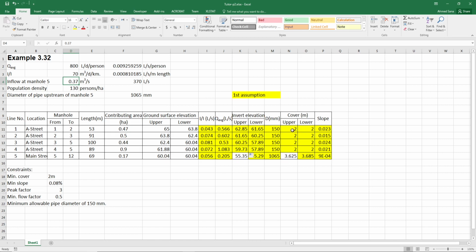Now cover can be calculated. Of course, the cover, as we can see, is the given ground elevation minus the invert elevation minus the diameter, so that gives us the cover. And as required by the problem, the minimum cover should be 2 meters, so in the beginning we just assume that 2 meters cover is there. So for all these new pipes which are joining manhole number 5, say from 1 to 2, 2 to 3, and 3 to 5, and then from the other side 4 to 5, all these pipes will have a cover of 2 meters.